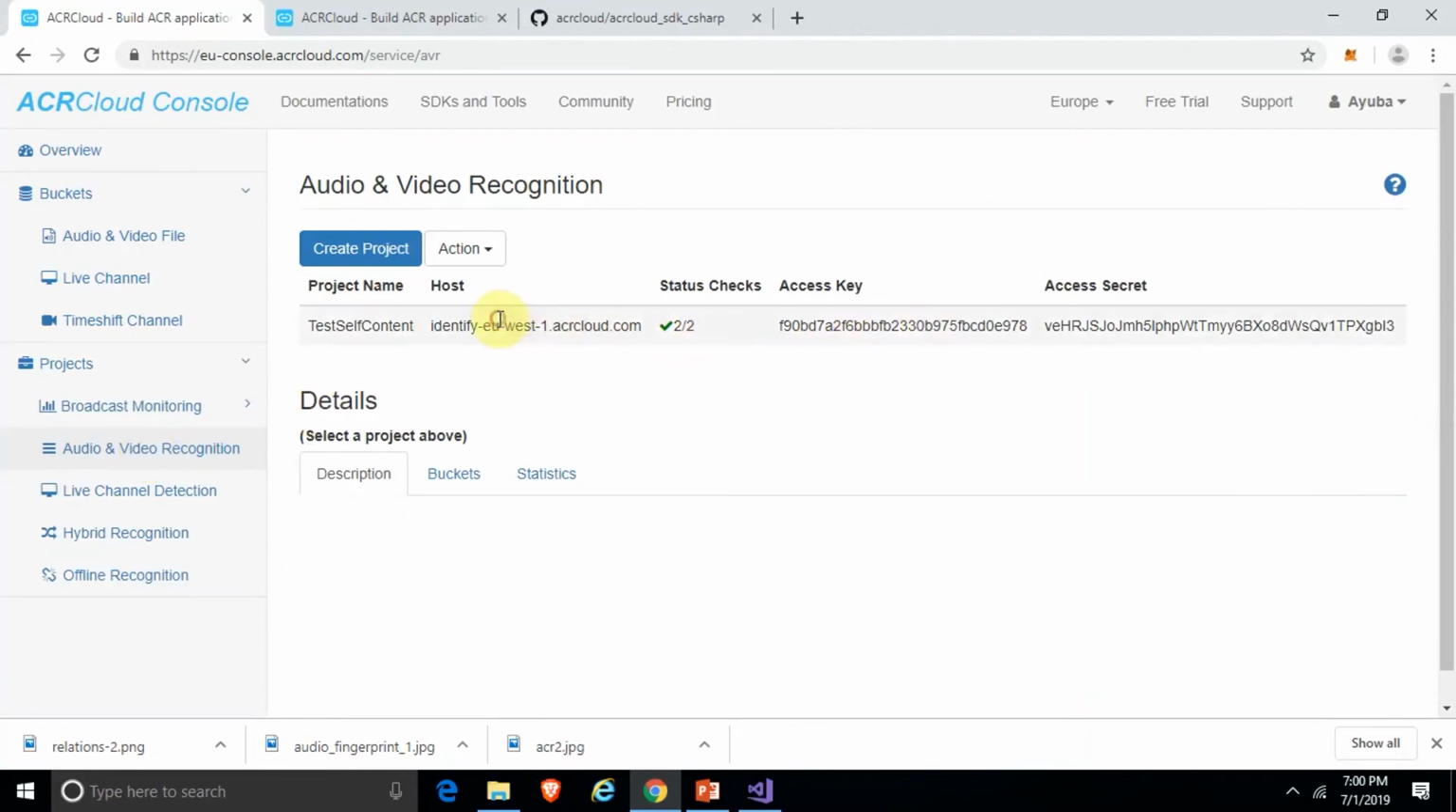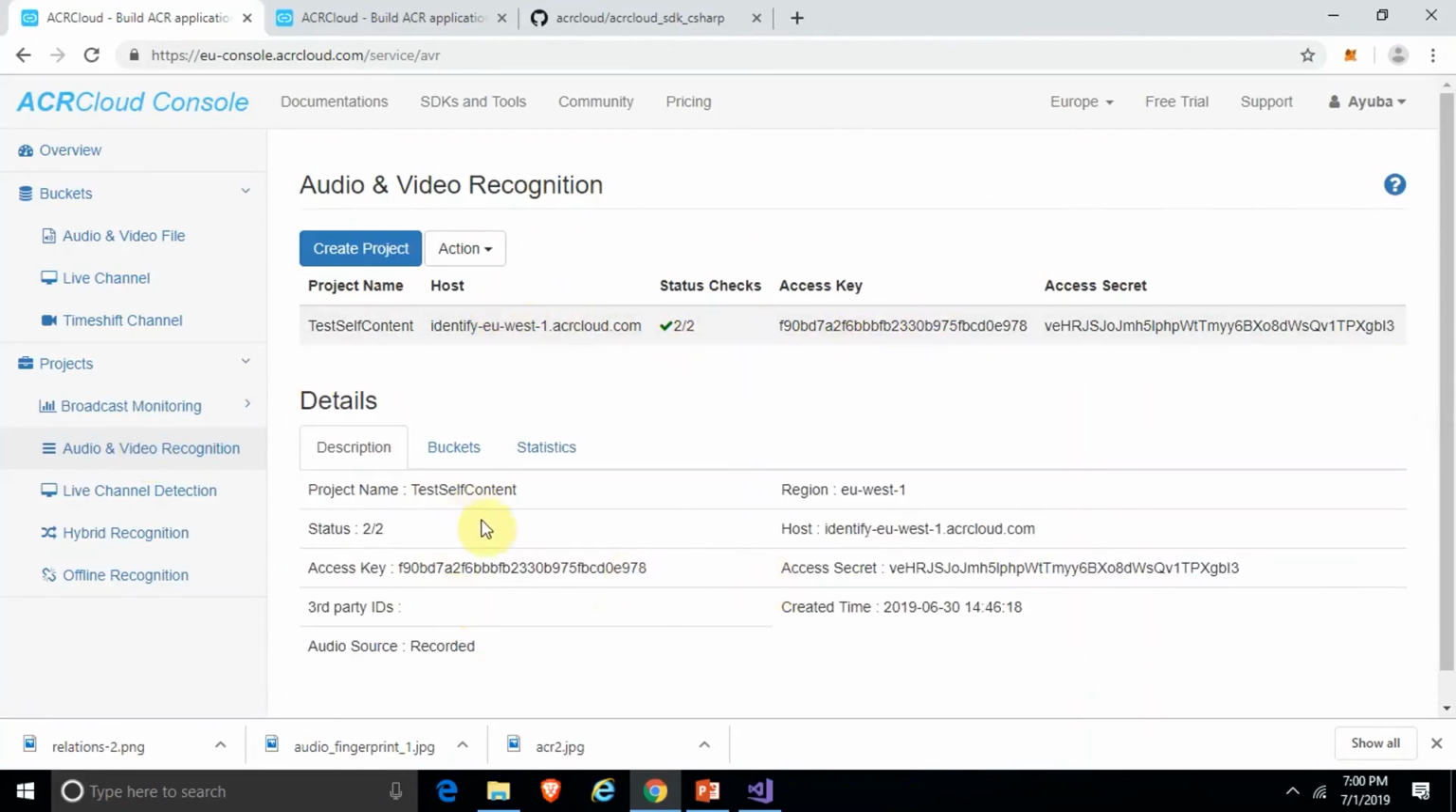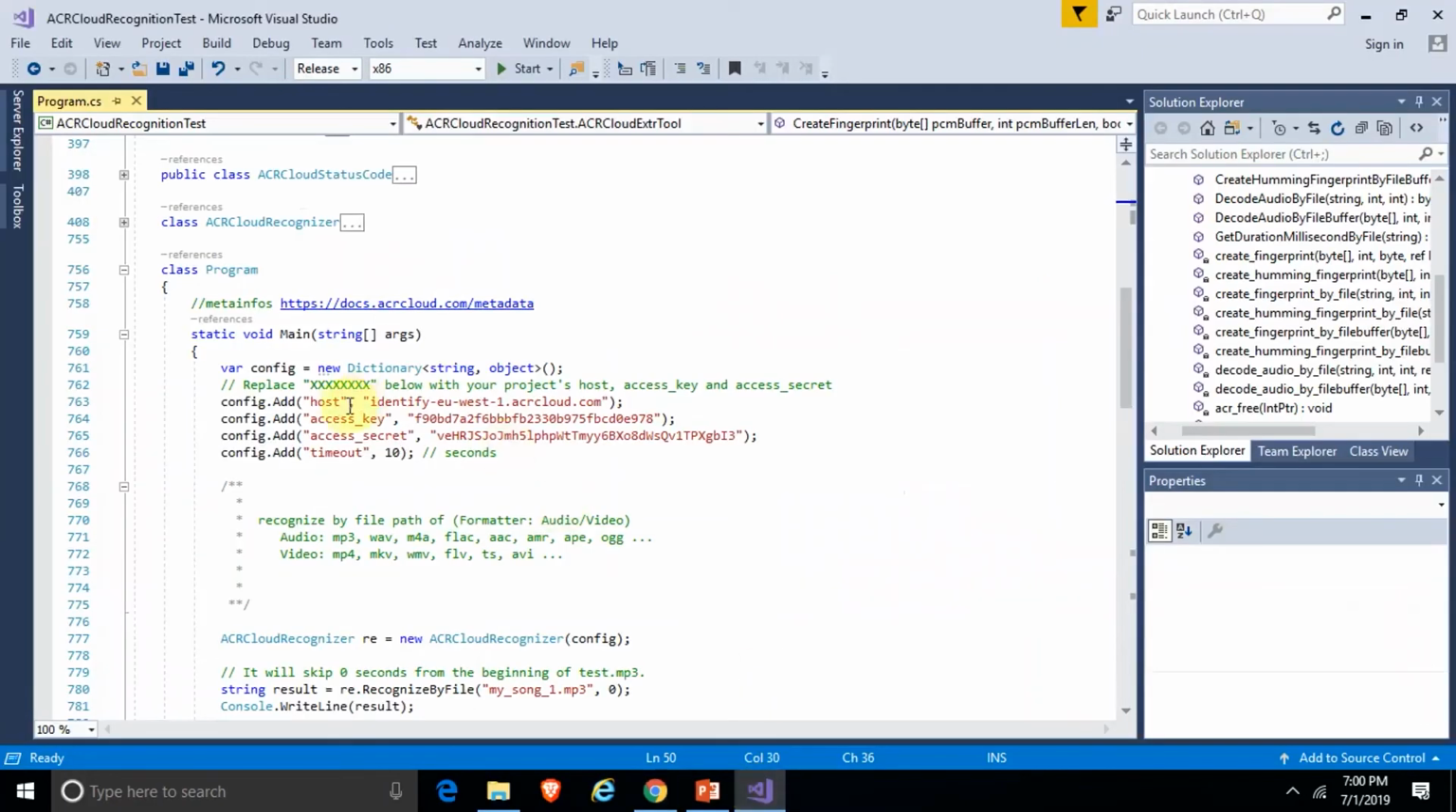So here, just click here. So we're going to pick the access key. First of all, we're going to pick the host, which is identify-eu-west-1.acrcloud.com. We're going to pick this, copy this, and then you go back to Visual Studio and paste it here.